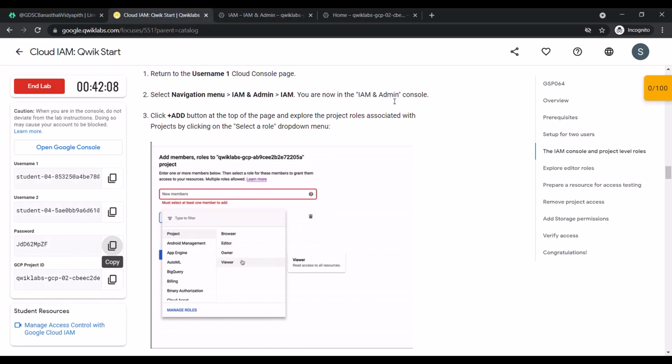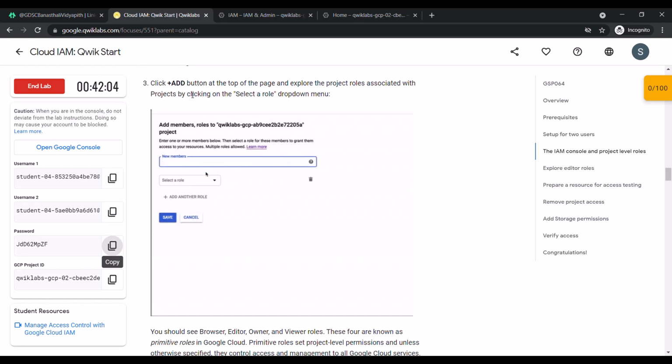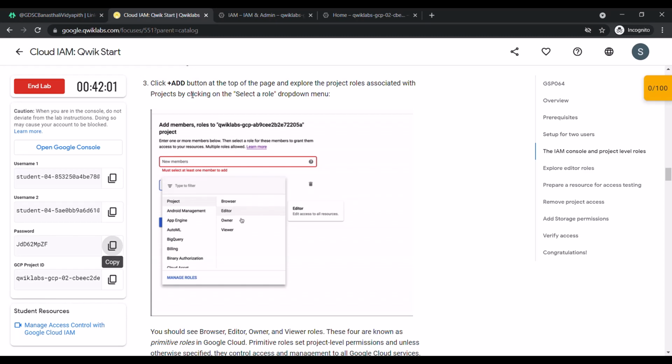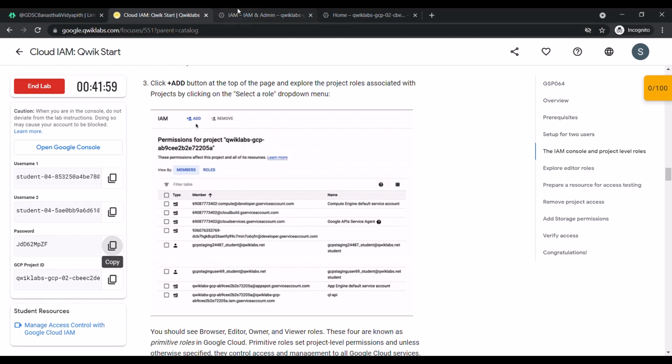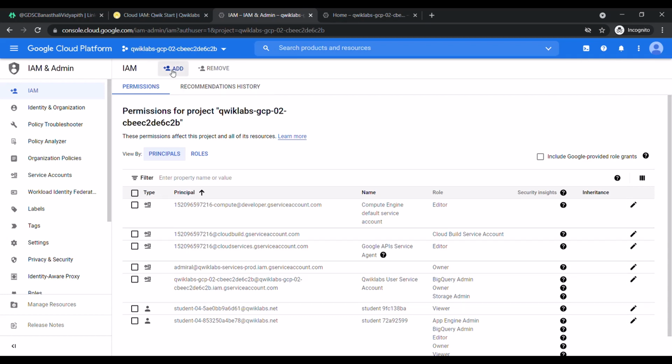Now you are in the IAM and admin console. We'll click on the plus Add button at the top of the page and explore the project roles associated with that by clicking the Select a role drop-down.